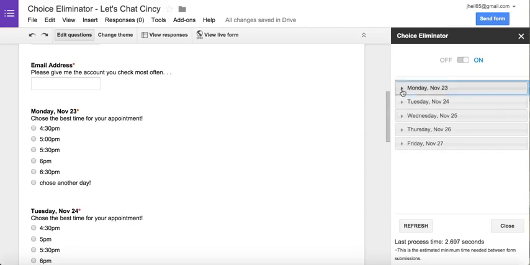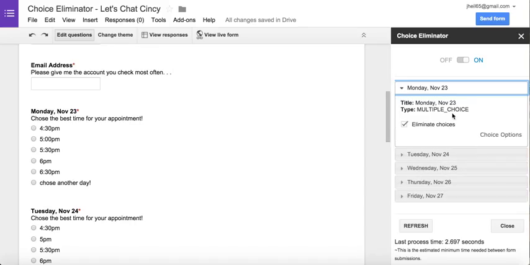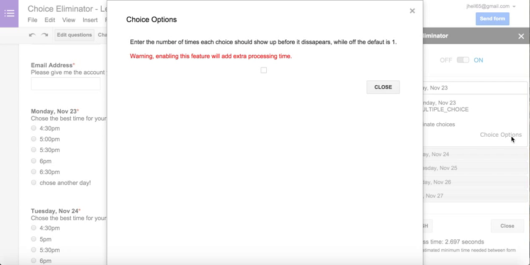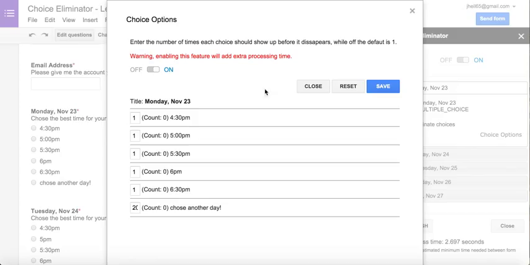So let's go into Monday. Like I said, I've already populated this, but if you hadn't, you would click Eliminate Choices, and then you would go to Choice Options. Here's where I can set a threshold for each of the possible multiple choices. In this particular case, Monday's going to come up, and I only want to meet with one parent every half hour, so I'm going to set the threshold at 1. So you'll see that 1 at 4:35, 5:36, and 6:30.